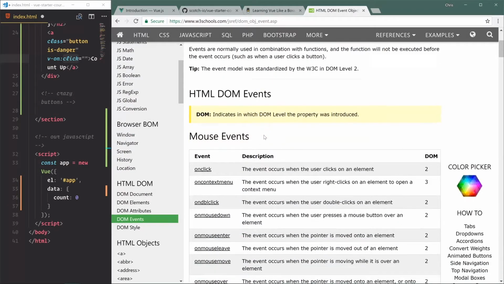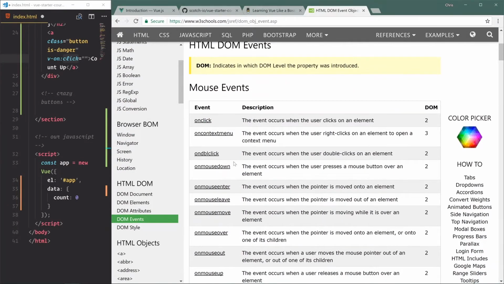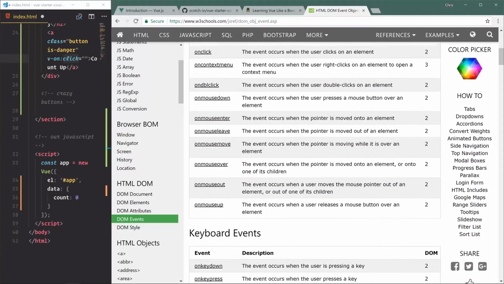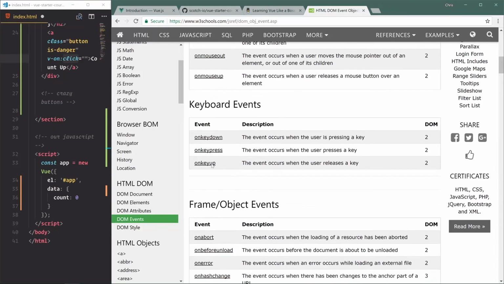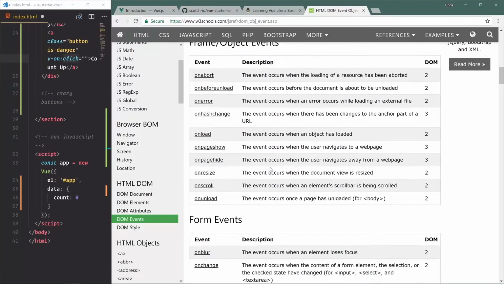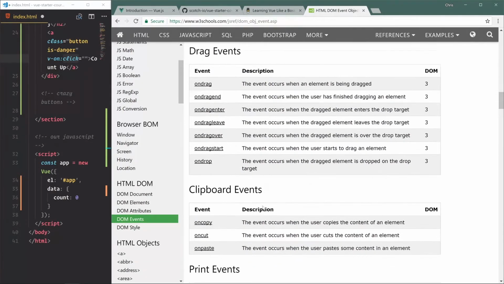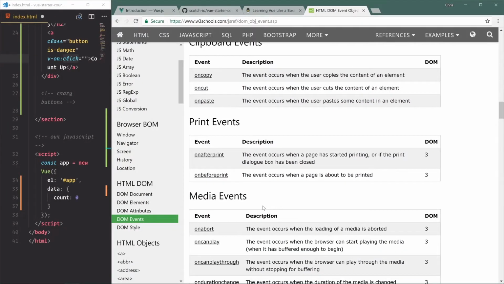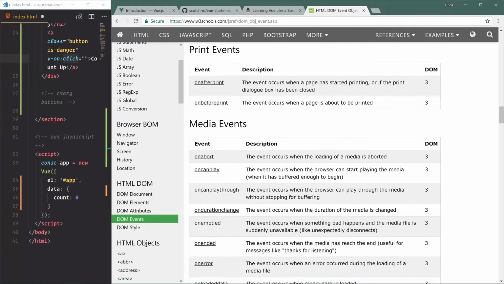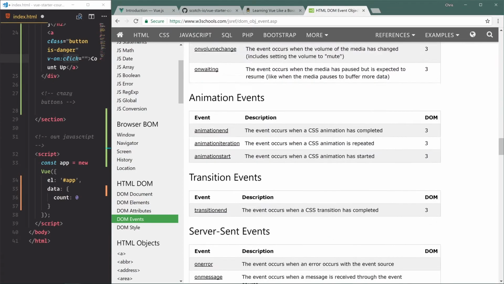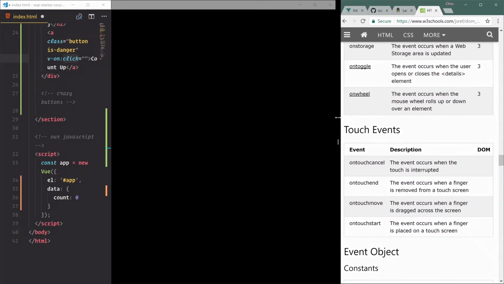As we scroll down, we'll see mouse events. We have click, context menu, double click, mouse down, mouse enter, and mouse enter is pretty much hover, mouse out. Keyboard events: we did keyup when we listened for that input when people were typing. Frames, forms. The one we'll use mostly on forms is onsubmit. Drag events, and this goes on and on. These are all of the native events that we can listen for, and these come off of our HTML DOM, and we'll use Vue to listen to these events. So very good reference. Definitely take a look at that.